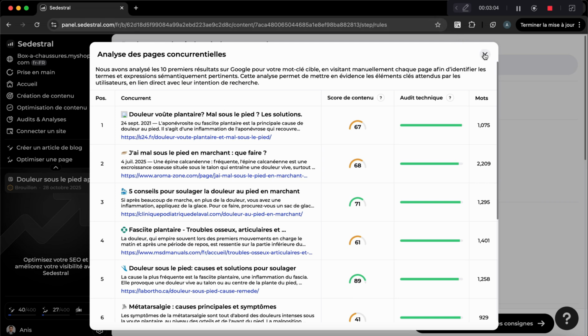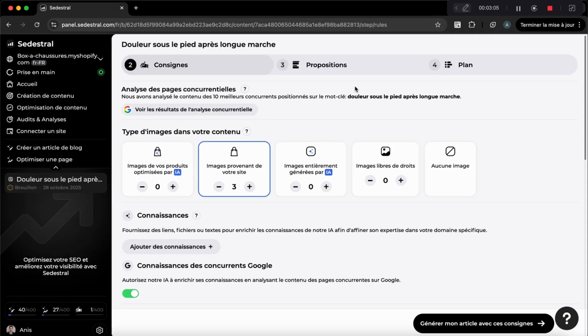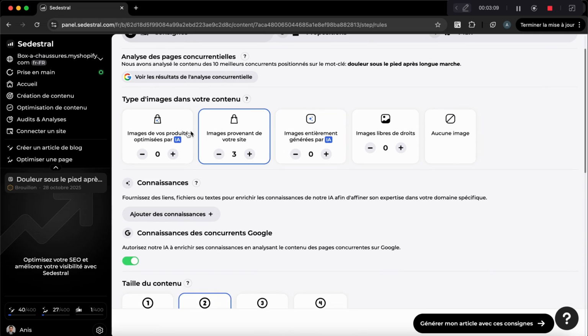In terms of settings, you can choose the image that will appear in the content. It could be a product image that will be optimized by AI and automatically selected by AI. An image that will be automatically selected by the AI, coming from your website. An image entirely generated by AI, or a royalty-free image chosen by the AI.